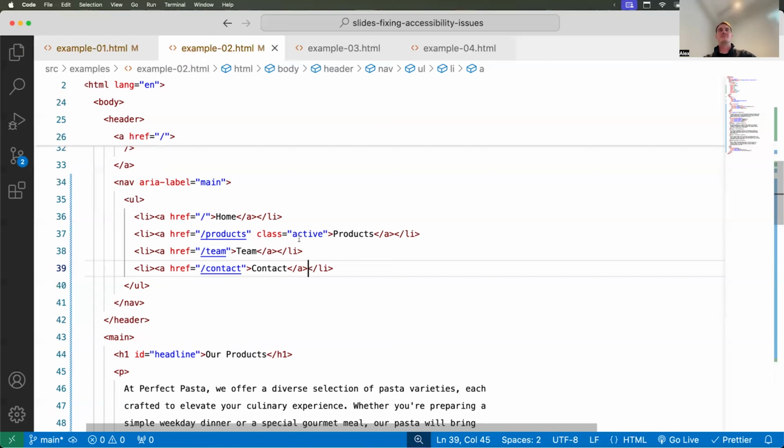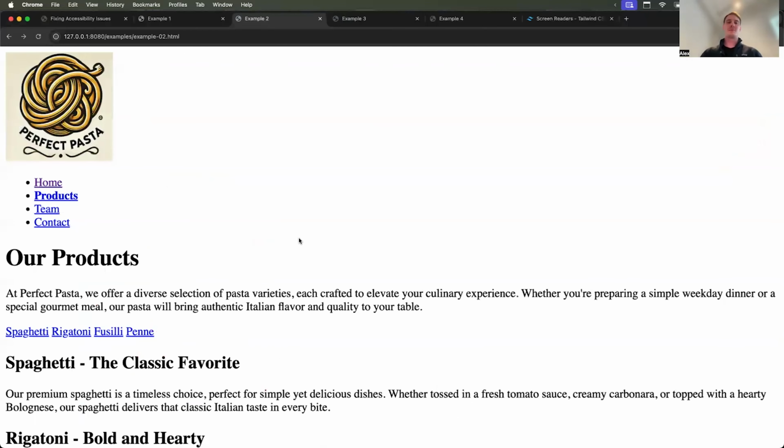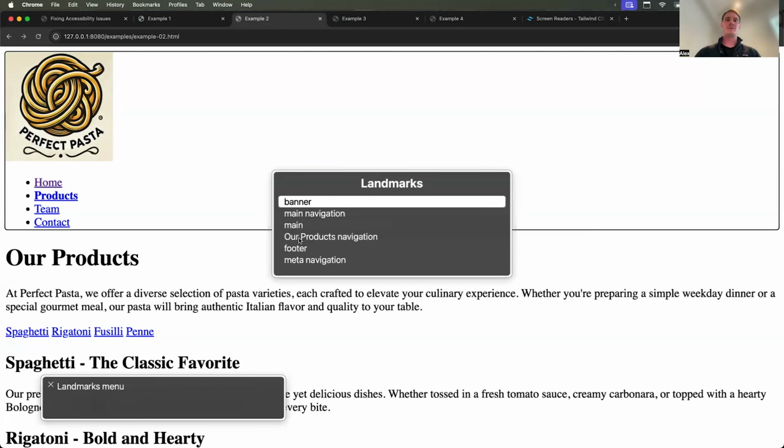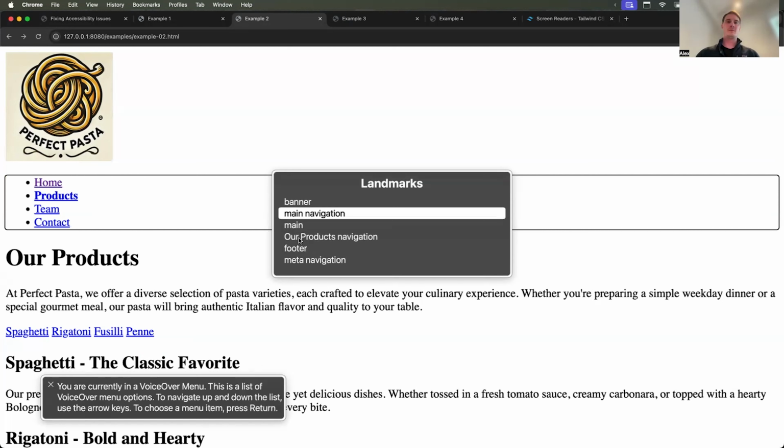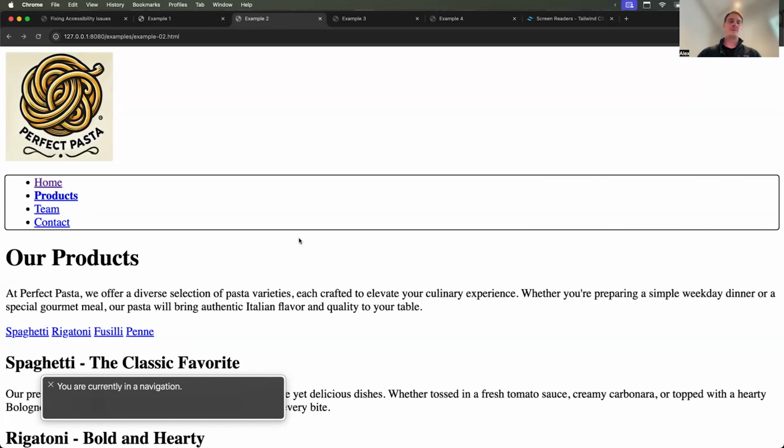We do have 4 items in here, so maybe this is an example where it doesn't fit, but you might have bigger navigations where you want to know the amount of items, want to easily skip to another one, get to the previous one. Yeah. Landmarks menu, main navigation. You are currently in a navigation. List 4 items. VoiceOver off. So I would argue it depends.